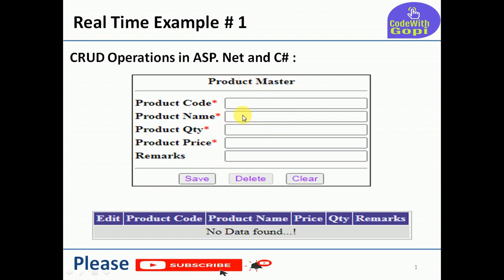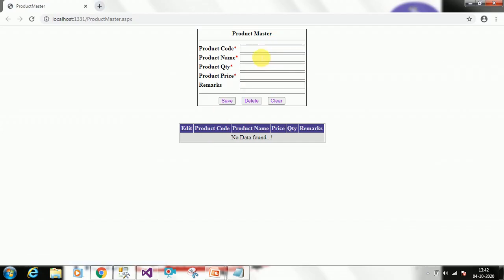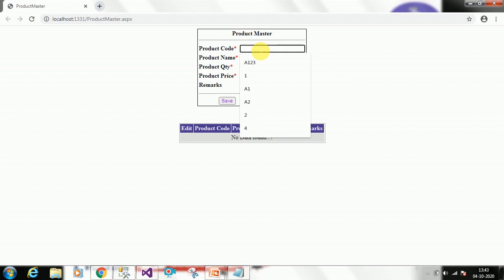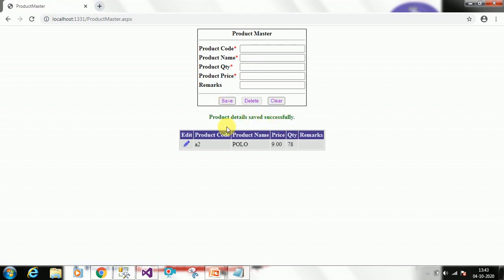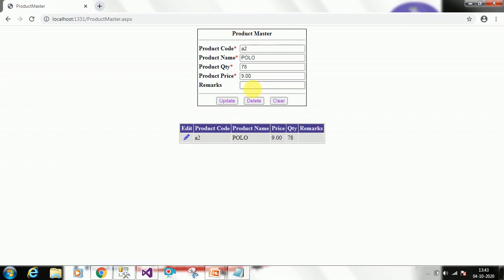So we'll see the first demo. This is my product master. I already have data. I'm going to give a demo first of how this works. I'm giving the product code here and the product name, and now we need quantity and price. Click on save. Product saved successfully. I want to edit this data. Click on this pencil, then the test record.